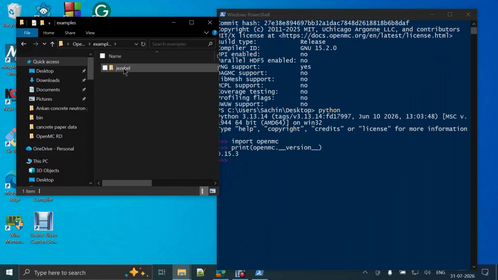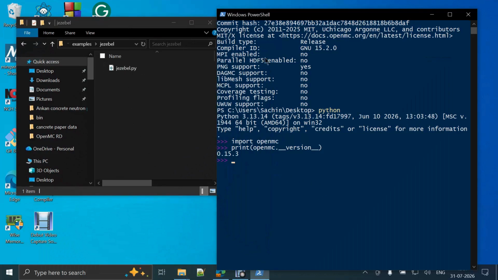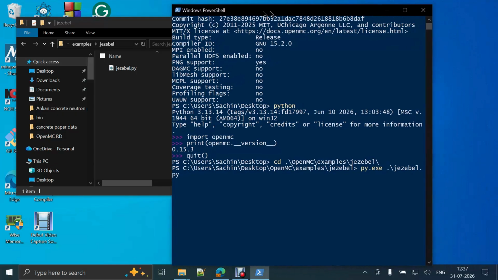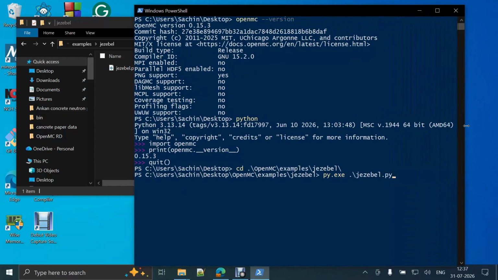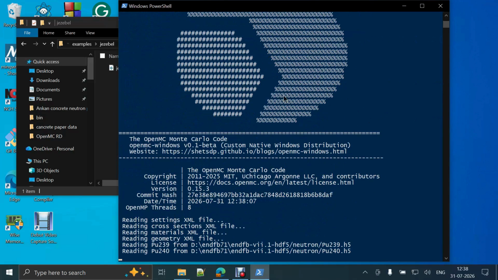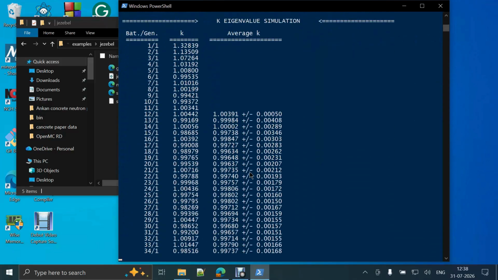Okay, now we will head over to running our first example. Inside the examples we have the Jezebel file. This is Jezebel.py. So from PowerShell I will redirect to the examples Jezebel folder, cd to OpenMC examples Jezebel. Now just run this Python file with your Python executable: python Jezebel.py. This should work if everything is set correctly. Okay, now we'll hit enter and wait. Okay, now I'm executing this command. Okay, OpenMC is now working fine.